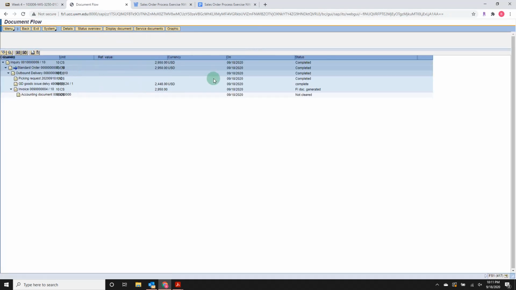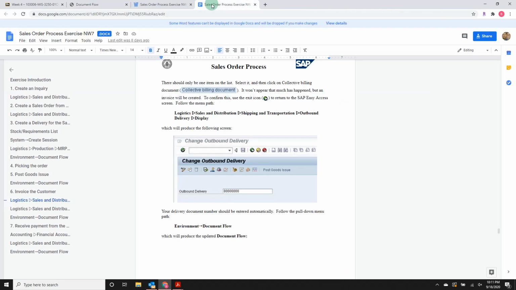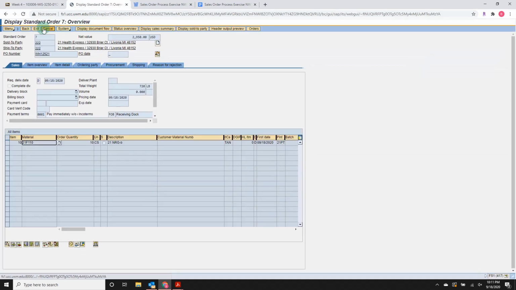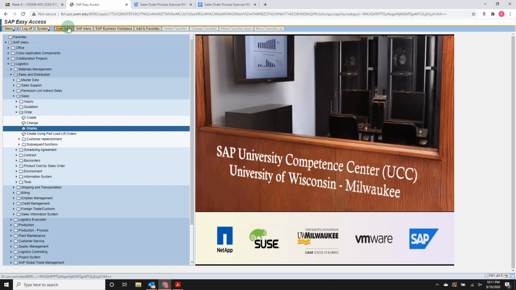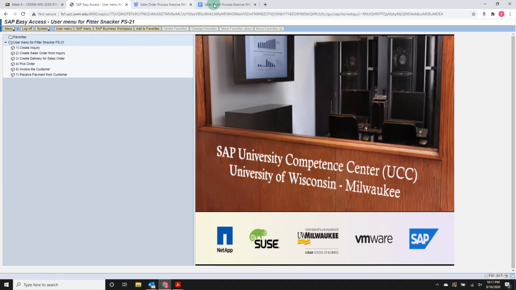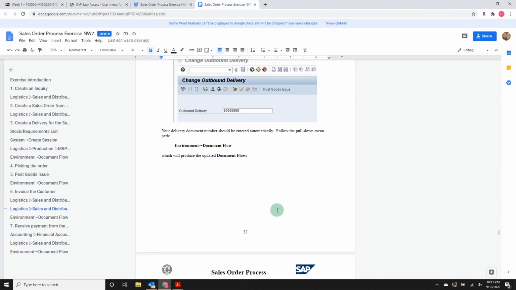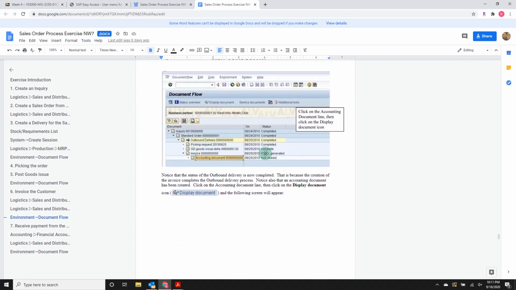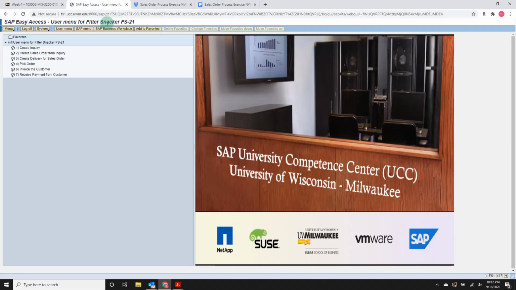Okay. And you'll notice that the accounting document has been created, but it has not been cleared. An invoice has been generated, but it has not been cleared. Okay. And that's what it was trying to tell us. So right now I'm going to exit this, and I'm going to exit this, and I'm going to go back to my user menu. And what they're going to tell us now is to, we can go in there and we can, dang, I got to go back in there.